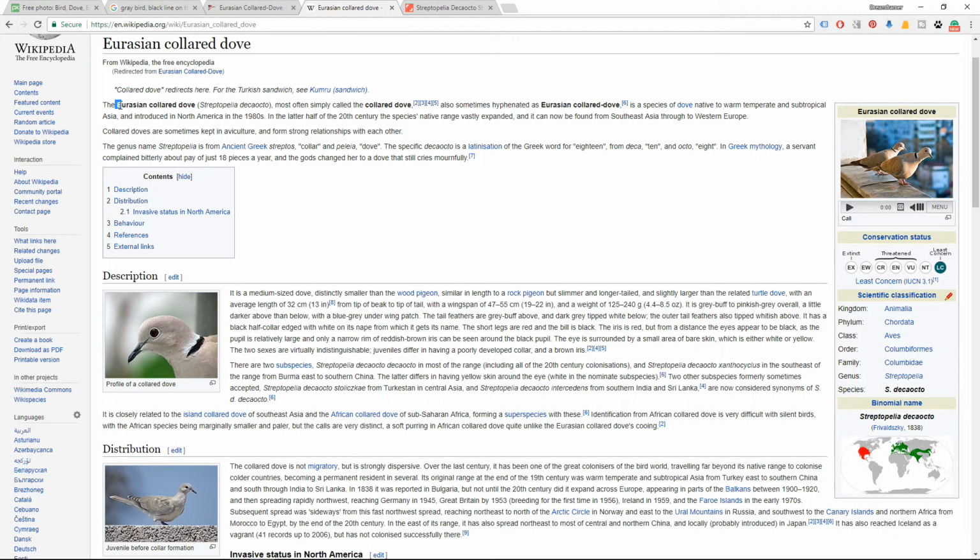For example, this bird is called Eurasian collared dove, but it's also called just collared dove. And also with a hyphen, Eurasian collared-dove. Put all 3 names. And then you can put the location where the bird lives.